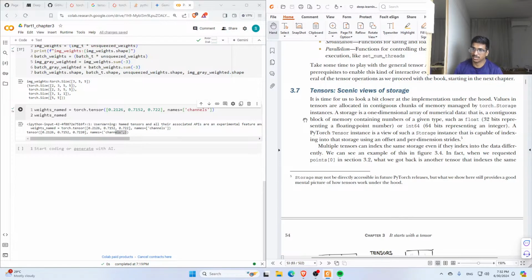This is a contiguous block of memory containing numbers of a given type, such as float32 representing a floating point number or int64. A PyTorch tensor instance is a view of such a storage instance that is capable of indexing into the storage using an offset and per-dimension strides. Multiple tensors can index the same storage even if they index into the data differently. We can see an example of this in figure 3.4.